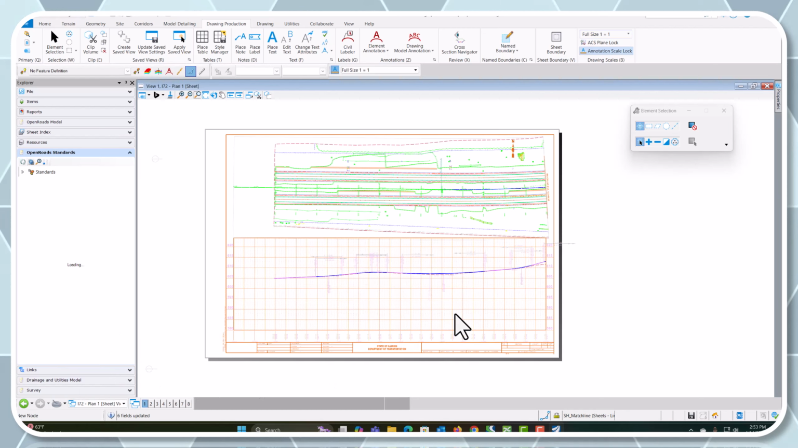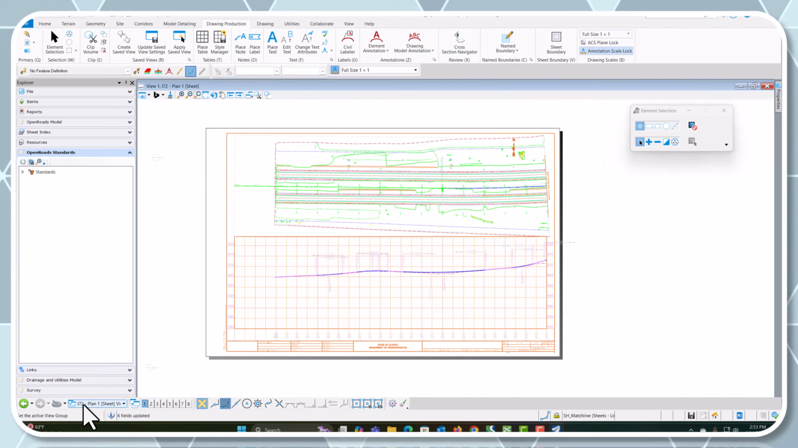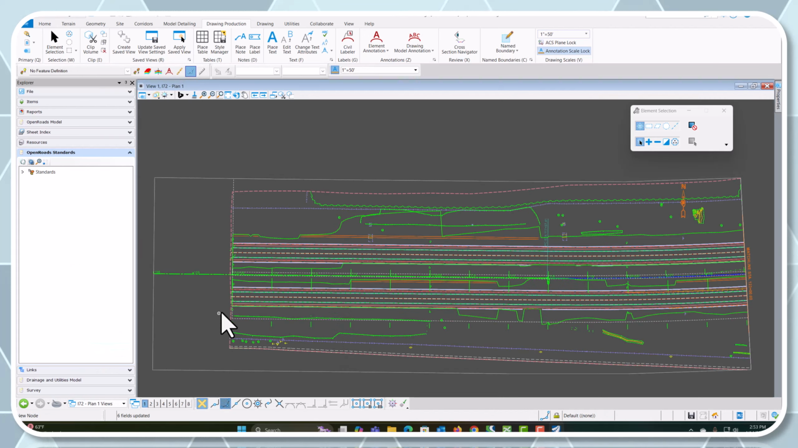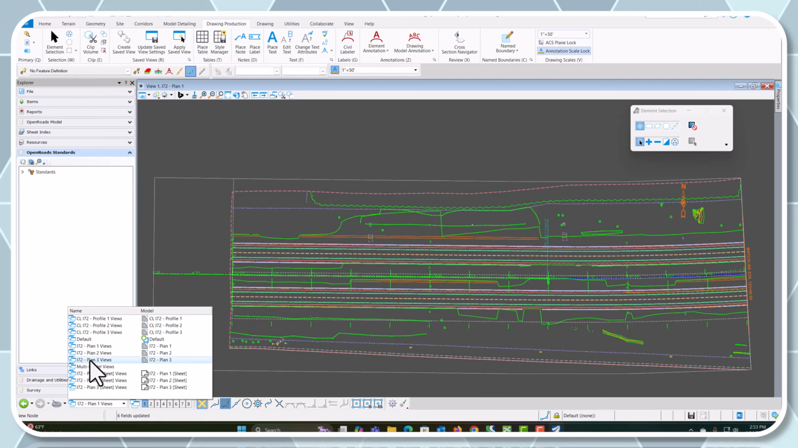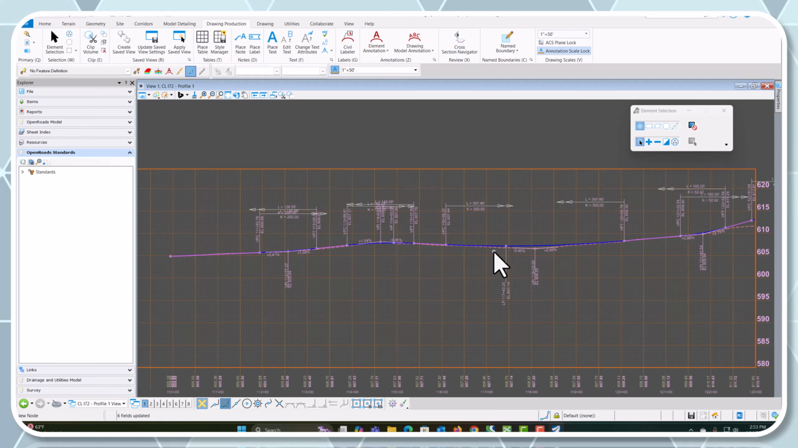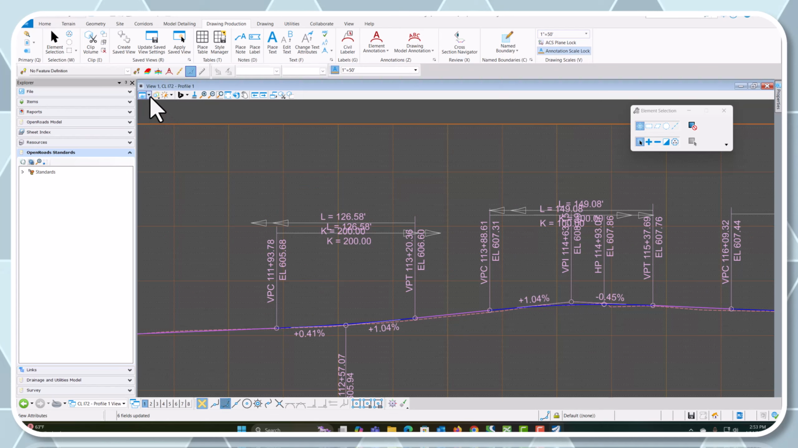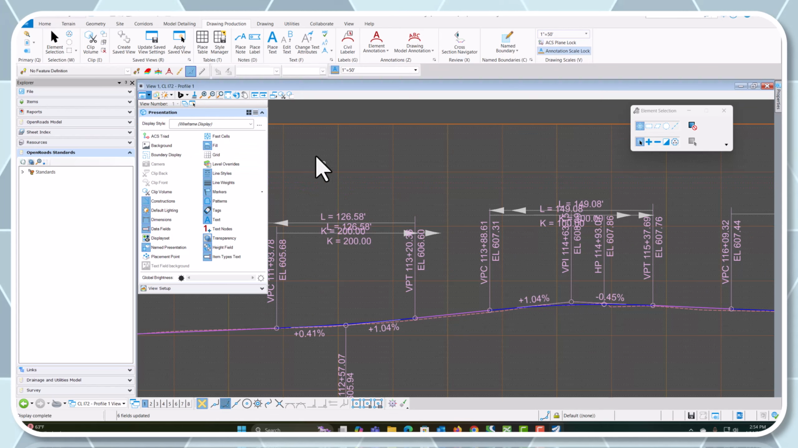So there's our plan and profile sheets. Same way with that, if you want to label in, you need to annotate, you civil labeler, annotate in the plan view for plan. If you're in the profile view, you annotate for profile. You can see if your arrows aren't filled in, go and hit fill.